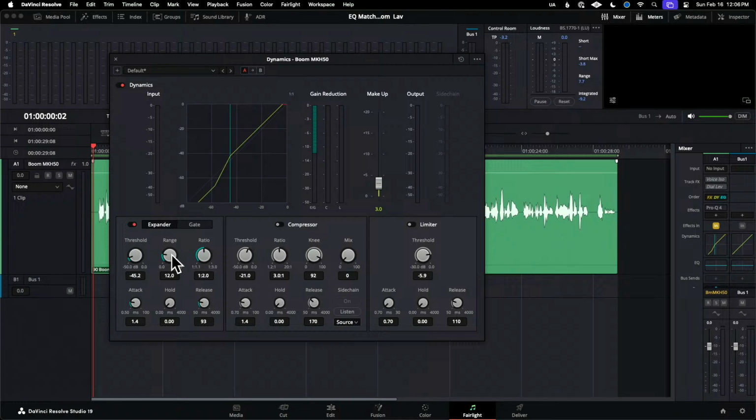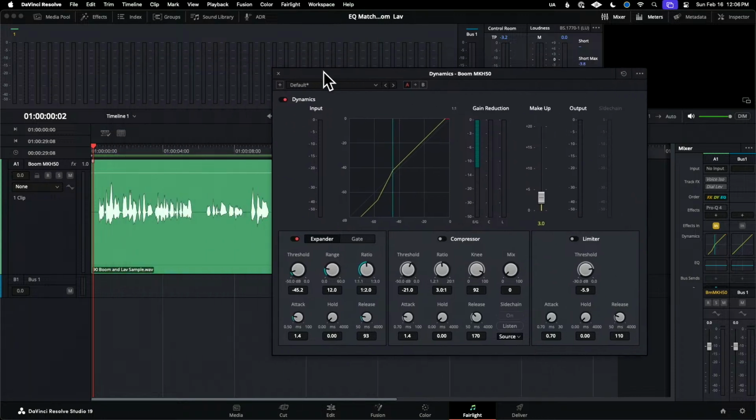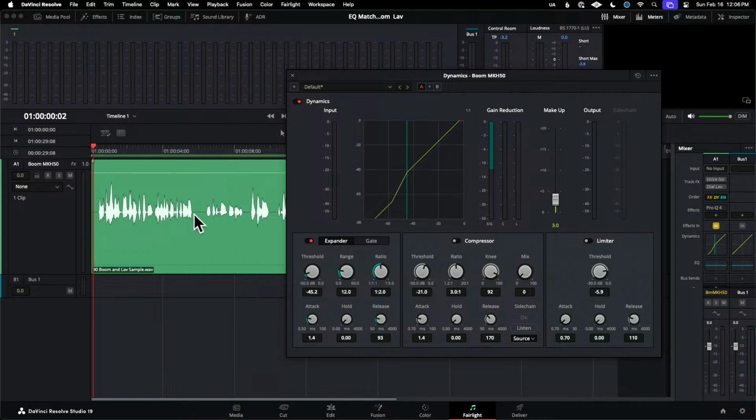So we have our threshold set at -45 here. So as soon as the audio falls below -45, it decreases its overall loudness by up to 12 dB. And it's using a 2-to-1 ratio here. So that is what we were listening to here. So let's just go ahead and listen to that again. And listen especially between phrases here to see what happens with the audio.